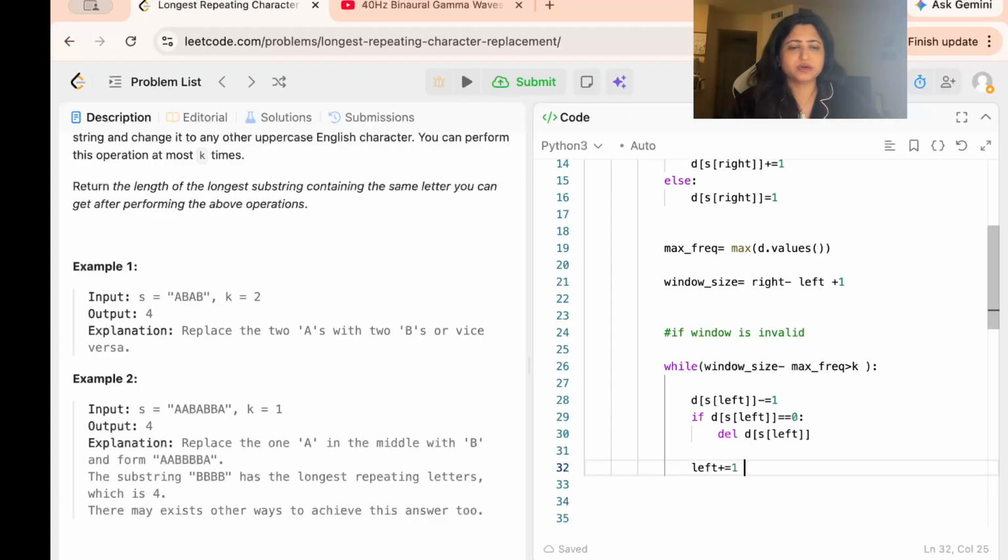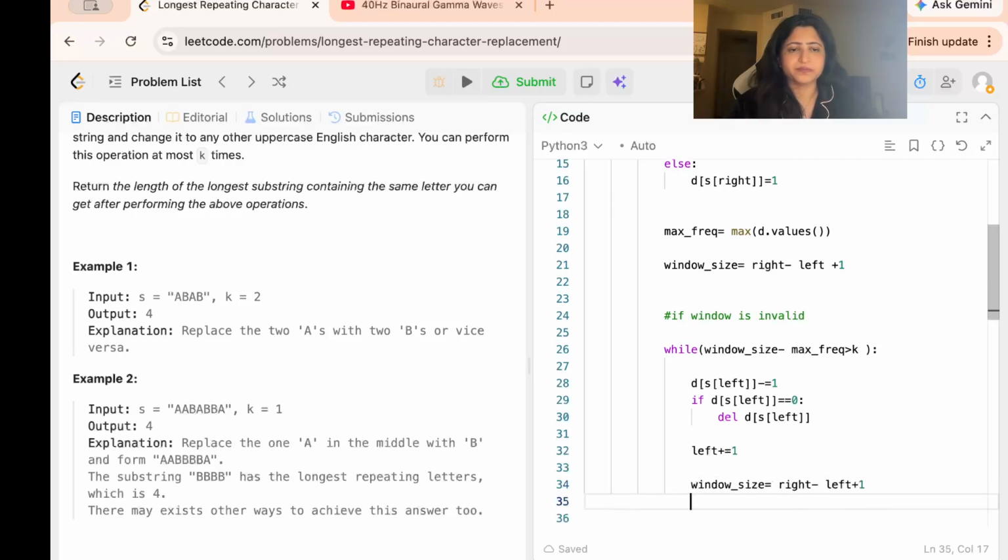Because we incremented the left, we also want to update the window size. If this were a fixed sliding window problem, we wouldn't have to change the window size here. But because the window size changes based on the right and left, we update it now that left has been updated: right minus left plus 1.